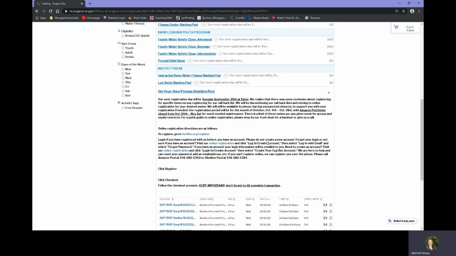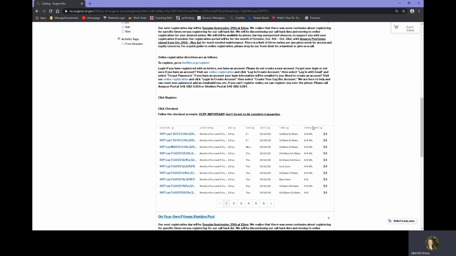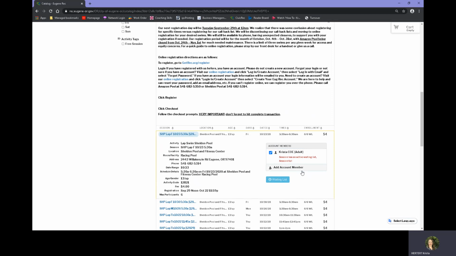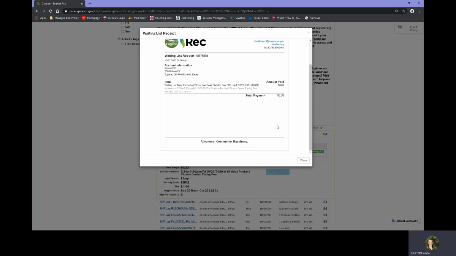And let's show you really quickly a lap swim just so that you can see what it looks like when there's a wait list. So 6 out of 6, it's currently full and it has a wait list. WL. If I wanted, I could put myself on that wait list and just click close. There's no cost associated with the wait list. That just puts me, and it tells me my position is position number 3.